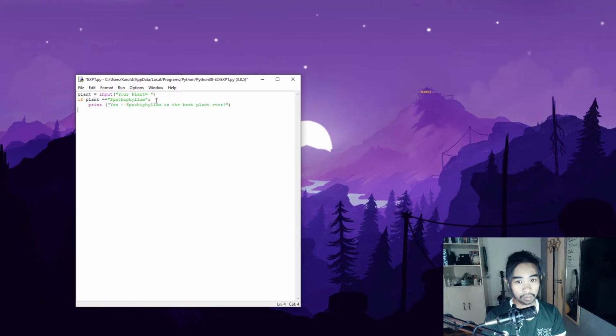Okay. Then elif, another if condition. Elif plant, let's just copy this one, but with the lowercase. And if lowercase Spathiphyllum colon, print, no, I want a big Spathiphyllum. Okay, that's correct, I think.